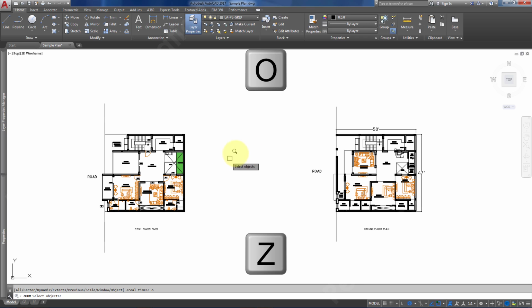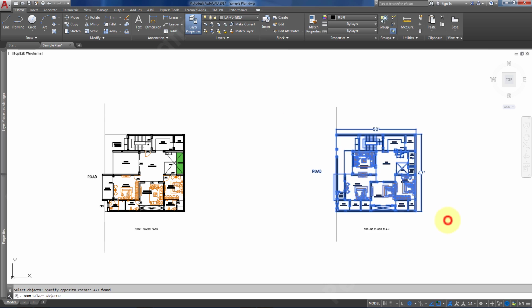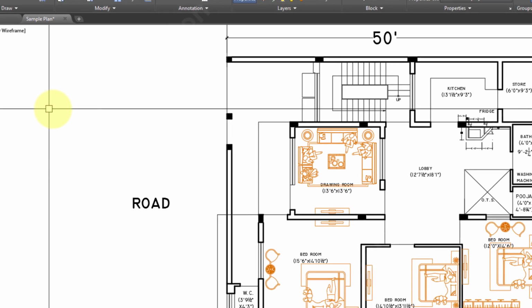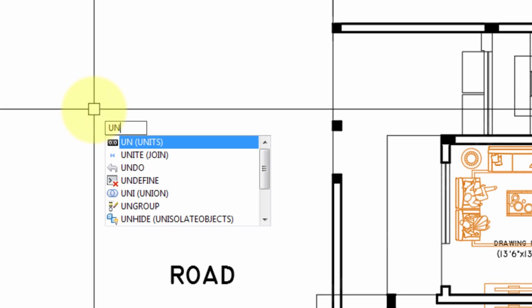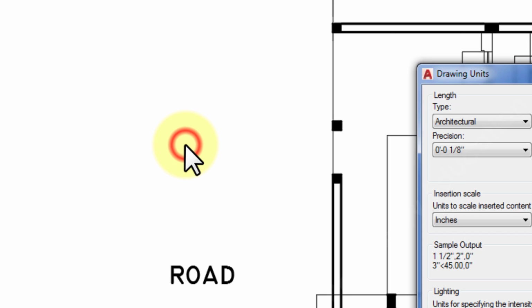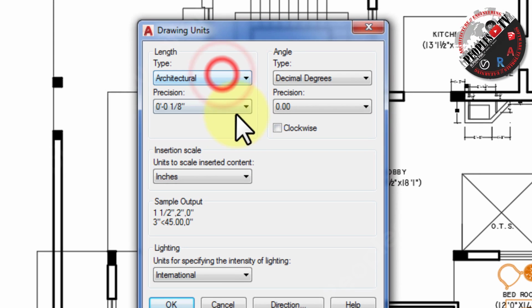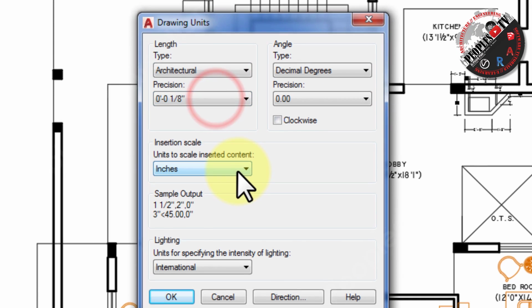Okay, so let's use the zoom object command to bring our ground floor plan in front. Now, first thing first, let me show you the units I am currently using in this drawing. Type UN and select units or hit spacebar. In the drawing units dialog window, you will see the units type is architectural and insertion scale is inches.